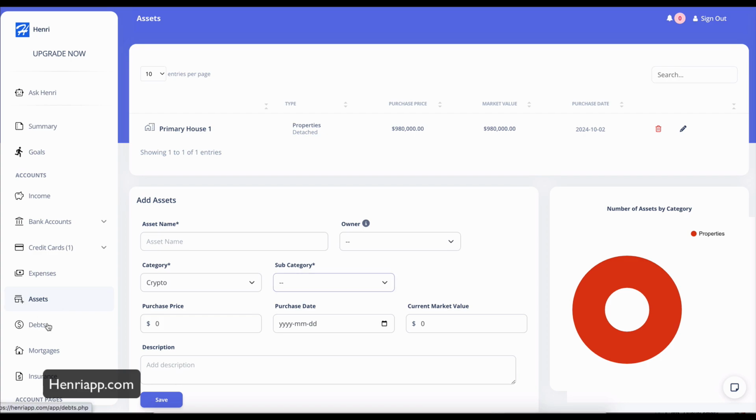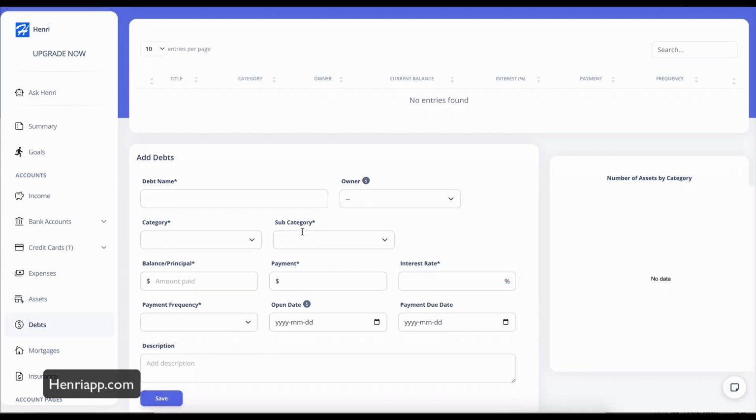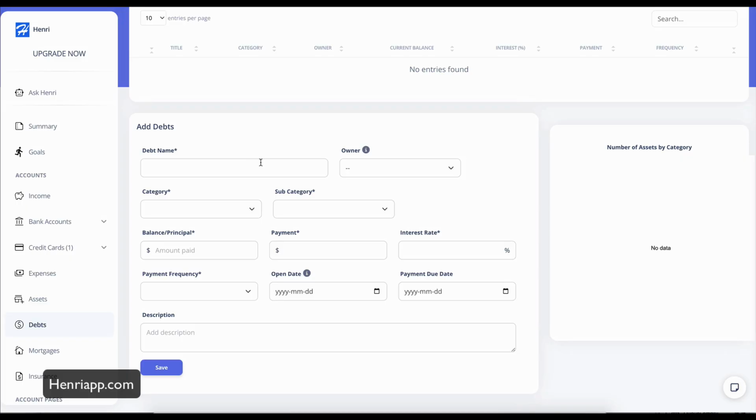So debts, pretty straightforward. So let's say I had a personal loan. And I pick the type of debt it is. If it's a fixed debt, personal loan, your student loan, or any other subcategory of assets, I'm going to pick personal loan.